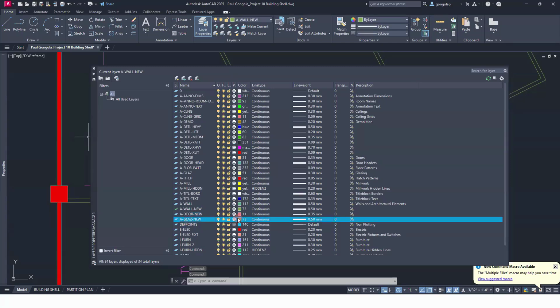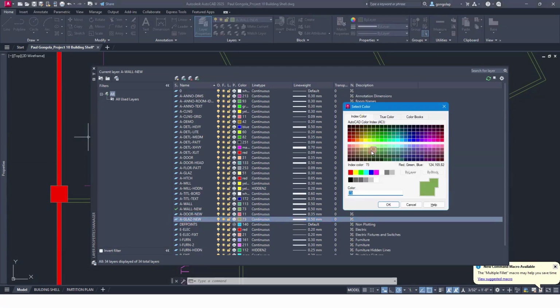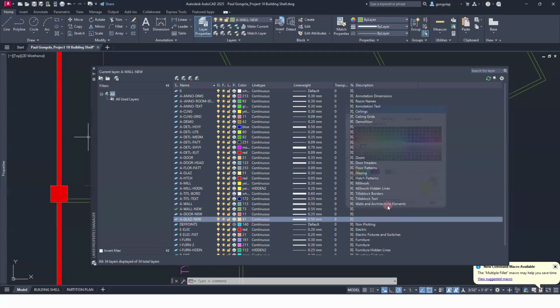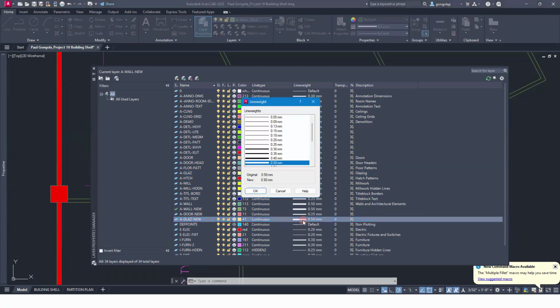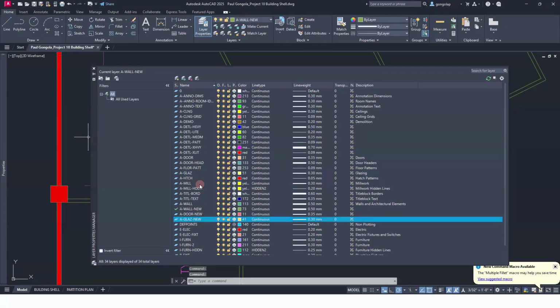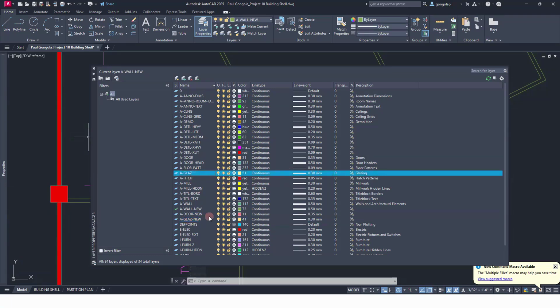And our glazing, I'm going to use 41. It's sort of an orangish, yellowish color, but that's the color I'm going to use. And our glazing line weight is 0.30 millimeters. So our A glaze new needs to be, what did I say? 0.3. Yes.